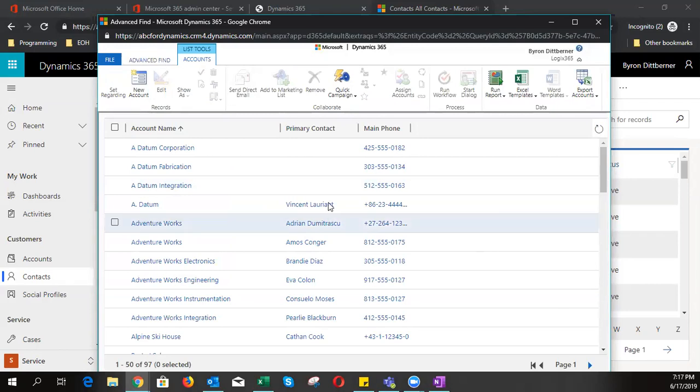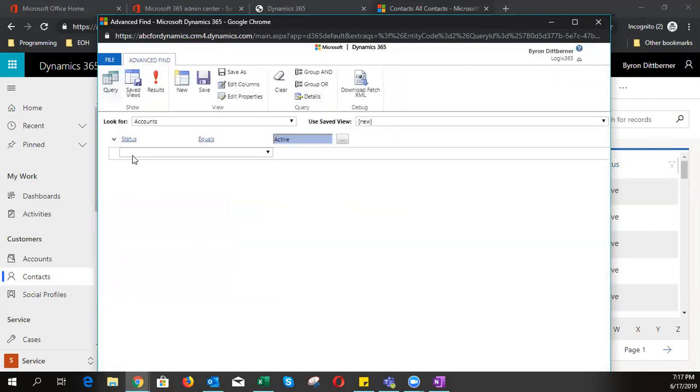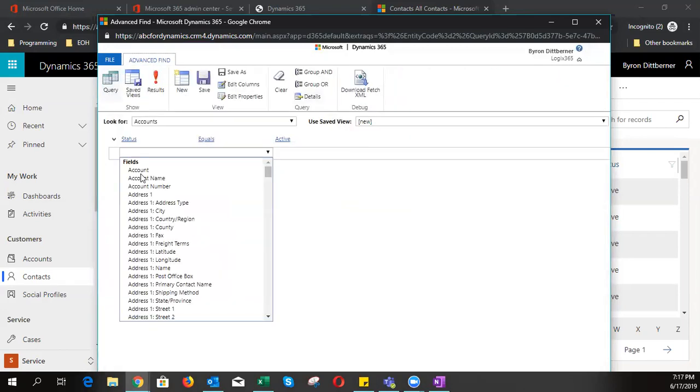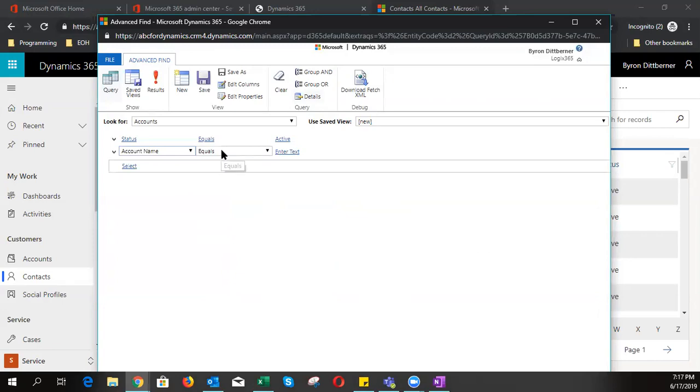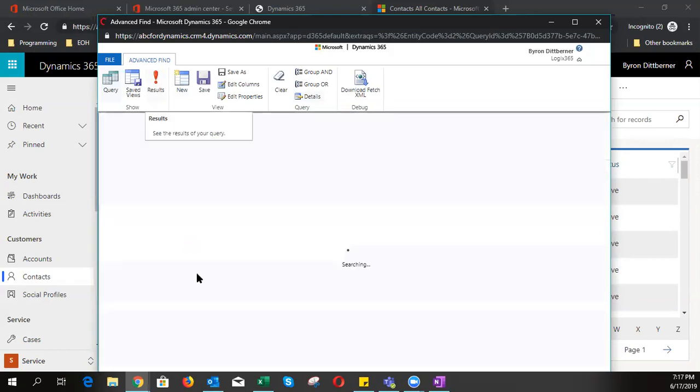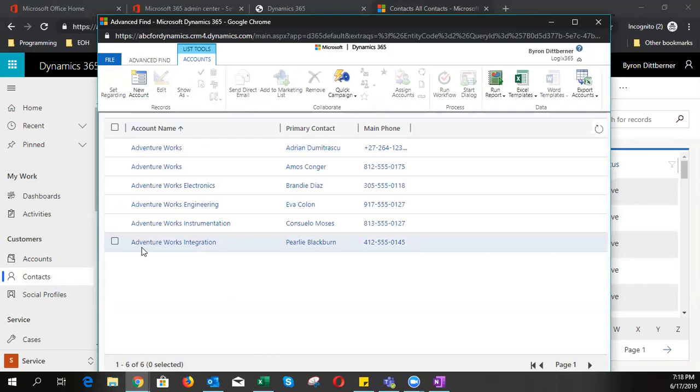Let's give an example. You see the account name here says adventure. So let's add that to our query: account name contains adventure. This is what we call an AND condition. We're saying we're looking for accounts where the status equals active and the account name contains the word adventure. If I click run results, you'll see it only gives me account names that contain the word adventure.